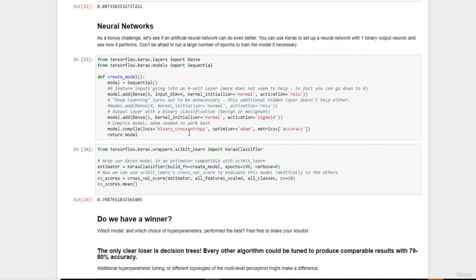Now that we have that model created, we can use the scikit-learn wrapper for Keras and import the Keras classifier. Use that to build an estimator that can be used with scikit-learn. With the model we created, we'll run it with 100 epochs and no verbosity. Pass it into cross_val_score to actually measure how good this thing is. And again, we end up with about 80%, which is kind of interesting.